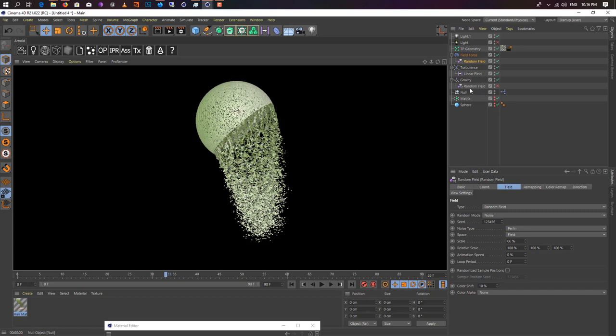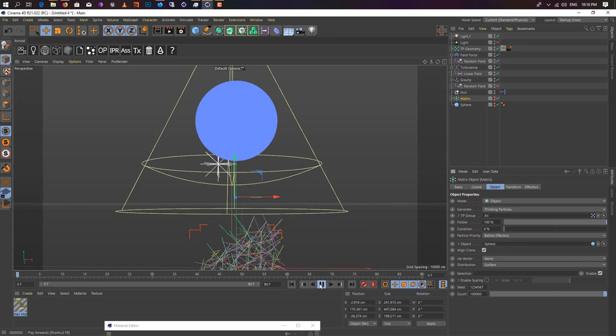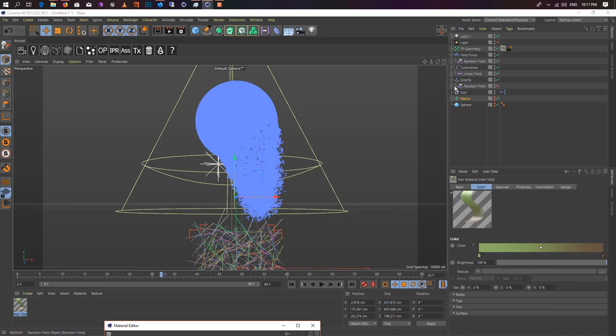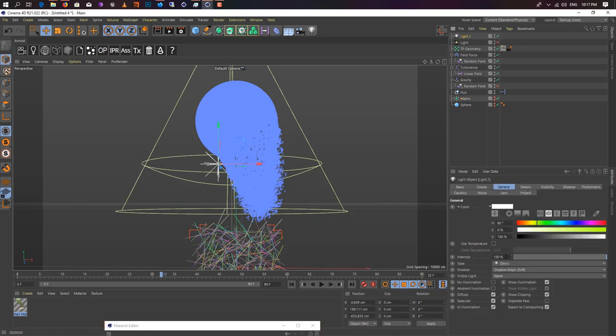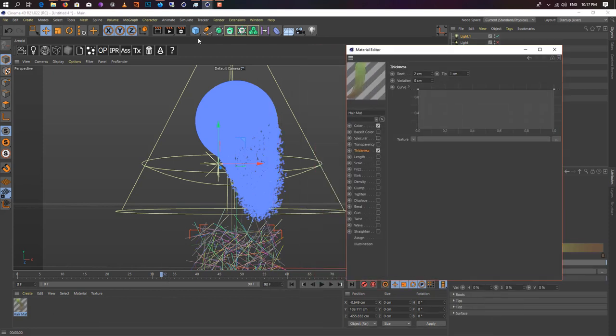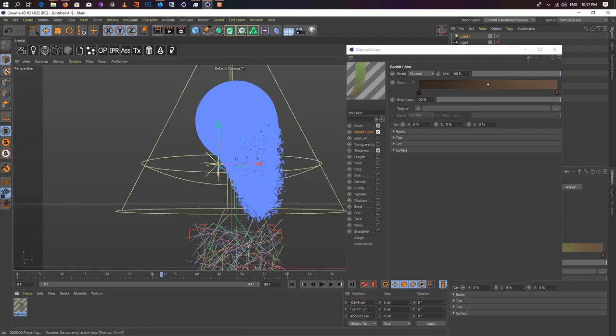Let's add more particles. In matrices we change it to 1,000,000, 10,000, one more. As you can see here, we have more particles. So change the particle color in the light, make it yellowish. Open your hair material, just turn off this pack clarity, and here we go, that's looking great.